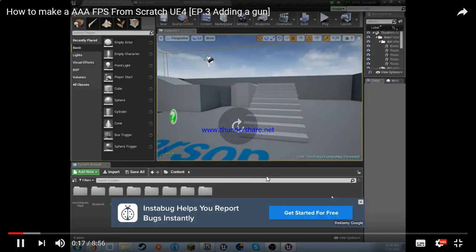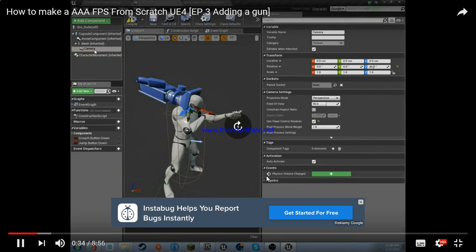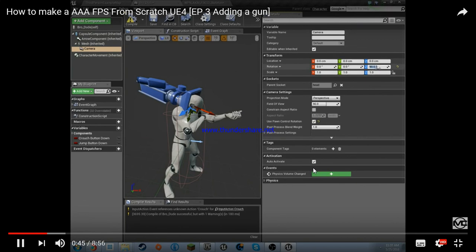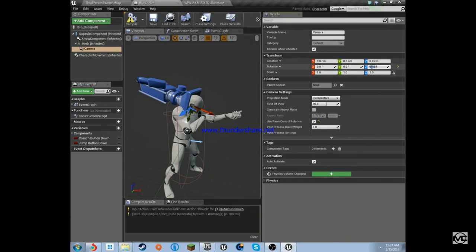Make sure the camera is attached to the mesh, with a 90 rotation on the Z-axis. Parent it to the head, and some of those locations might get messed up again, but make sure everything looks like this, and when it's parented to the head, use pawn control rotation should be checked.